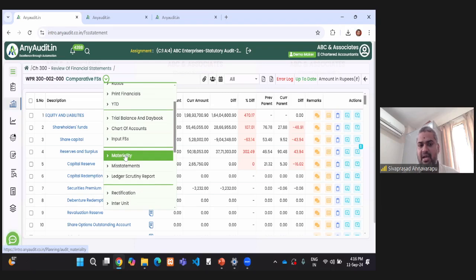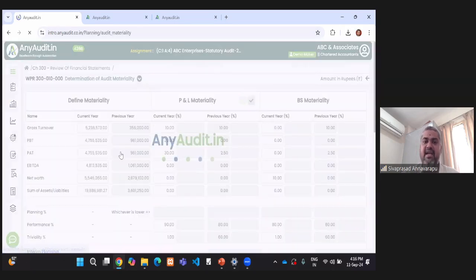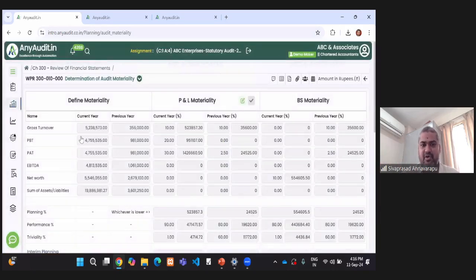Now, there is a corner here. I can click on materiality and I can define my materiality based on the numbers. Of course, all of these benchmarks like turnover, PBT, PAT are drawn from the system automatically. All the user has to do is select his benchmark. Like on gross turnover, I want to go with 5%. And that is my only benchmark.